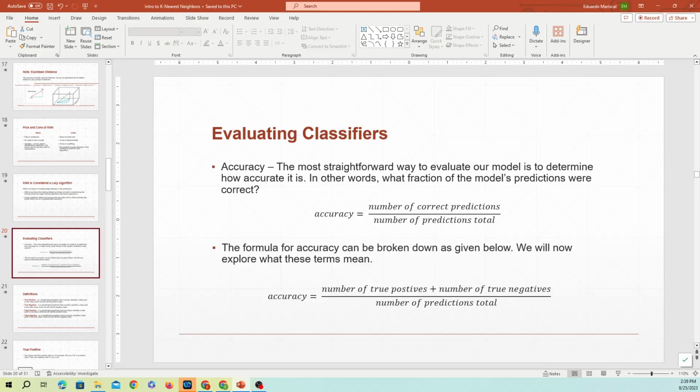So the accuracy would be the total number of correct predictions. That will be the number of true positives plus the number of true negatives. For example, we predicted that it's a cat and it is a cat, and so that will be a true positive. Or we determine that it's not a cat, and the answer is correct, that it's not a cat. So that will be a true negative. We'll explain a little more of that.